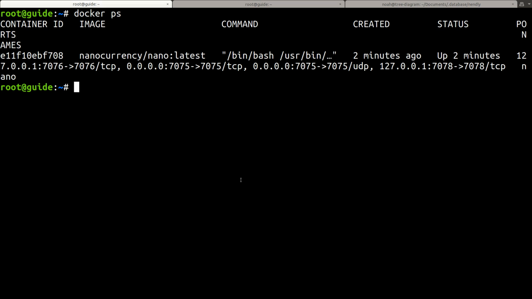So for example, we're going to stop our node so that we can make some configuration changes. If you issue docker stop, and then the hash, or as much of the hash as uniquely identifies this container versus all the others, it's the only one, so you only need to really type an E, but I like to do more than one letter.